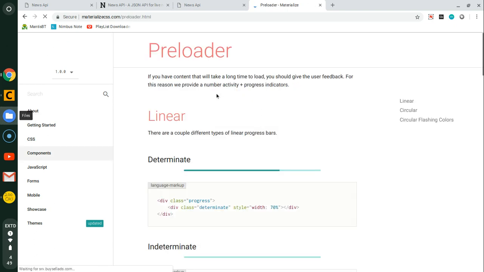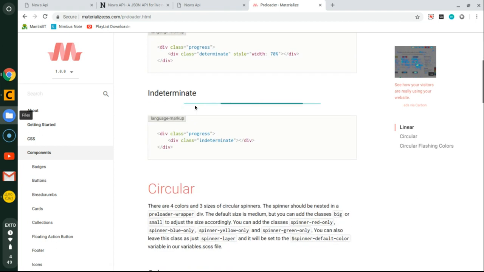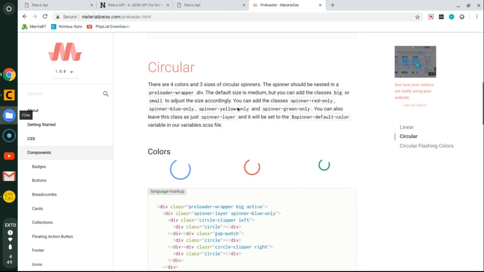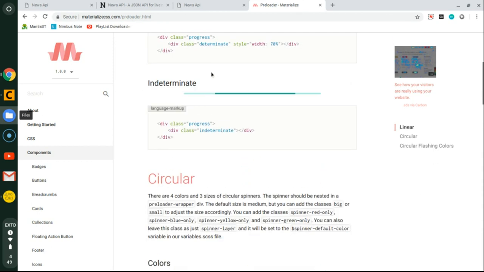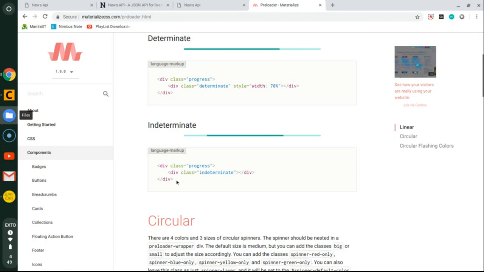They have nice preloaders. Indeterminate is the one I'm using right now. There are also circular preloaders that you can use. But for this tutorial, I decided to go with this one with a simple markup. So these are the classes I used.